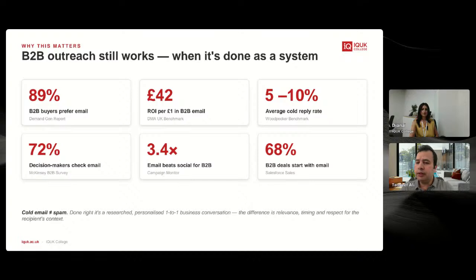So 89% of B2B buyers prefer email. All these numbers come from verified sources. There are surveys and statistics, and the numbers are taken from there. In terms of ROI, the return on investment, if you spend £1, the return is £42 for B2B email marketing. That's a huge ROI if you compare it with other channels.